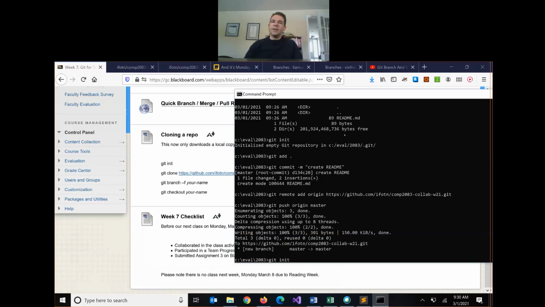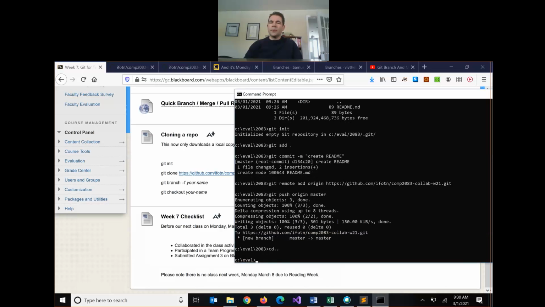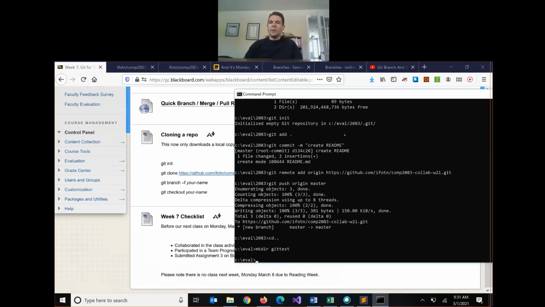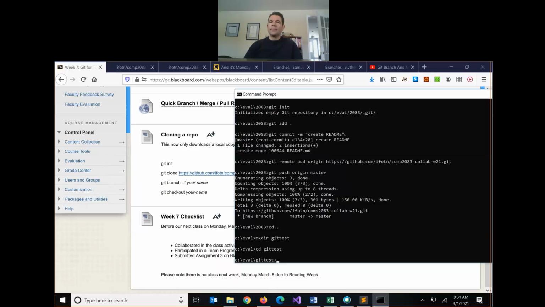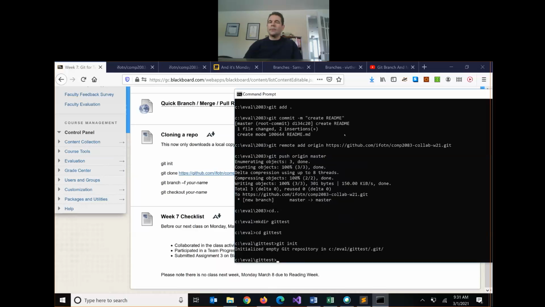Actually, I need to do this in a different folder. So I'll create a git test folder. So I'm going to initialize git here. So now I have an empty Git repository.